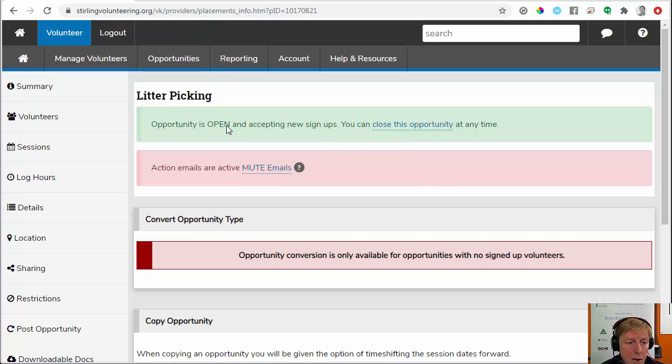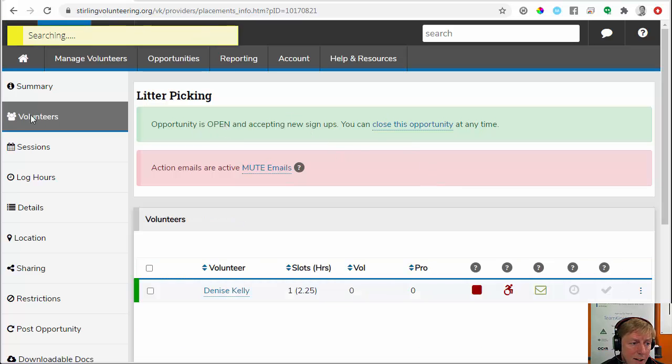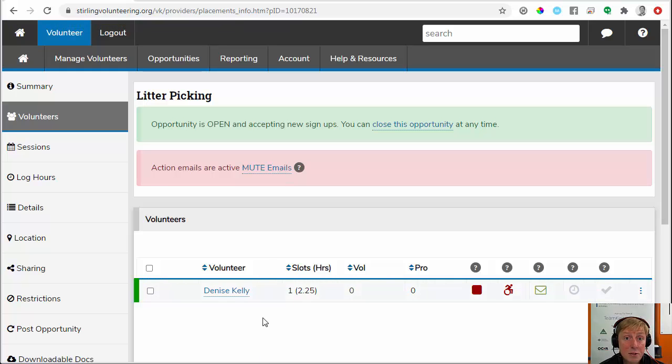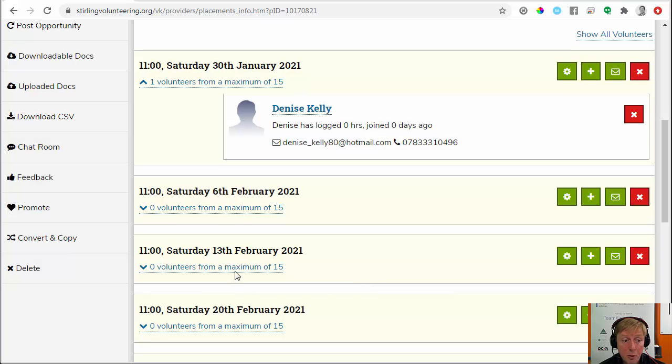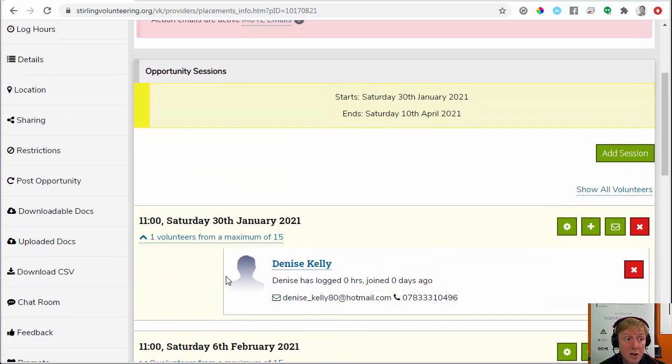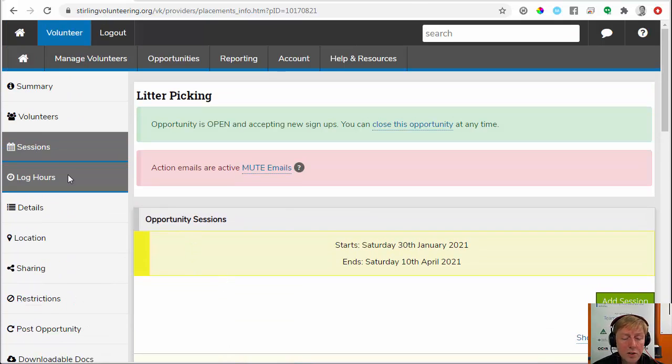So the volunteer is on there. That's great. If I click on the volunteers tab, it shows me all volunteers regardless of what sessions are on. If I click on the sessions, and obviously, as you saw before, I can see exactly what sessions they've signed up to. At this stage here, the volunteer is going to turn up. Hopefully they'll have a great time. And then they'll go away. And then the next final step is logging the hours.